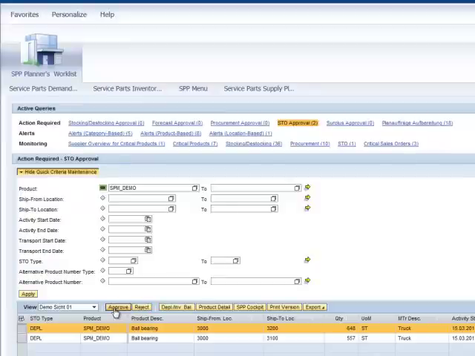I would now like to conclude this brief system demo. I hope this has provided you with a better understanding of these 4 SPP processes and demonstrated how user-friendly the planner's work list is. My colleague Christian Schmaus will now continue with a short summary.